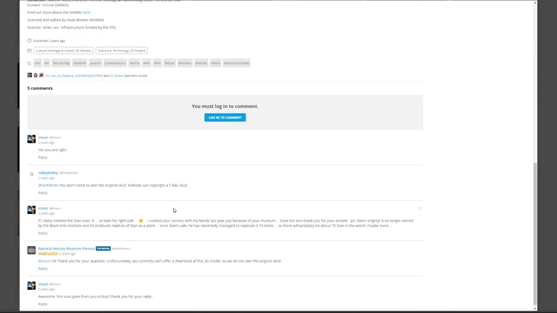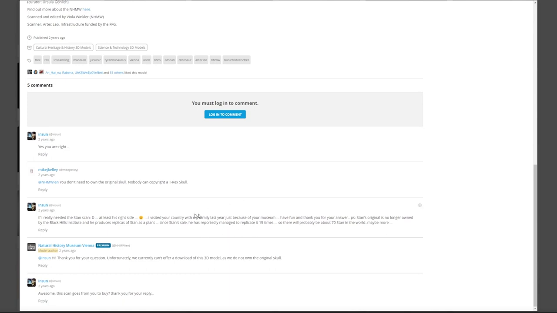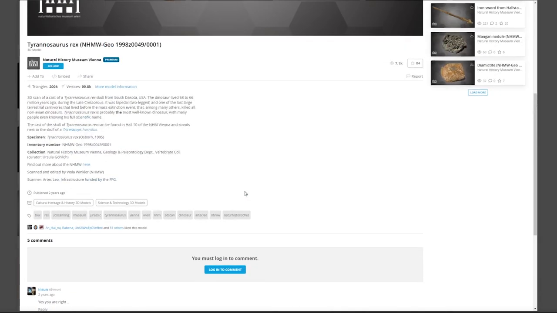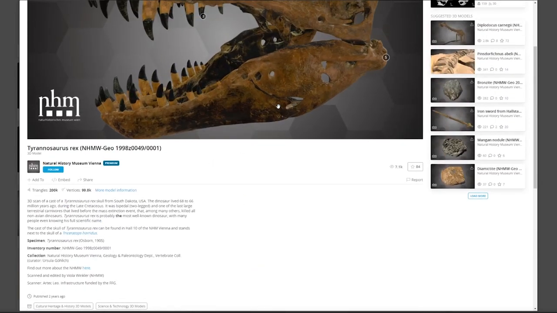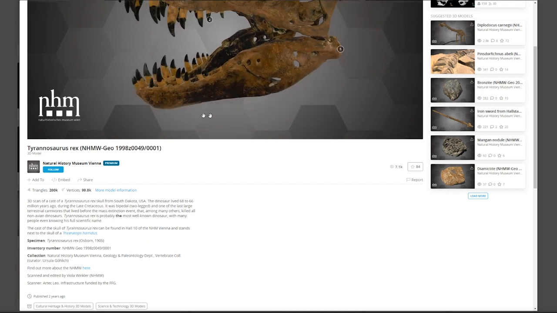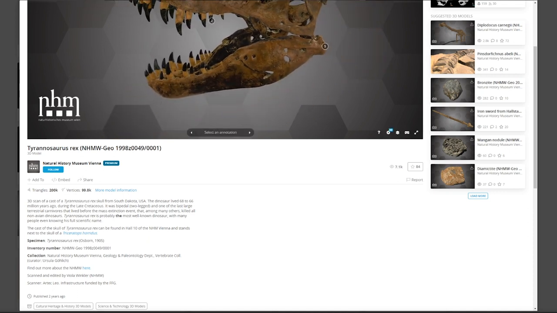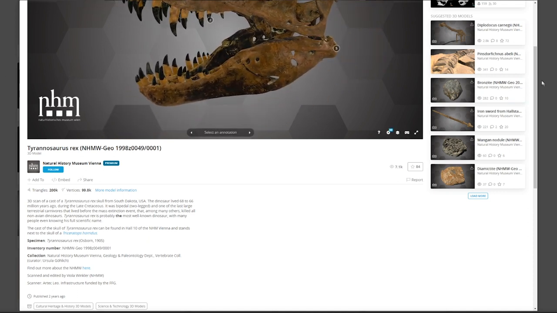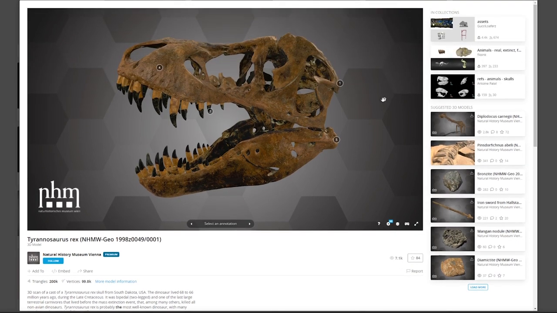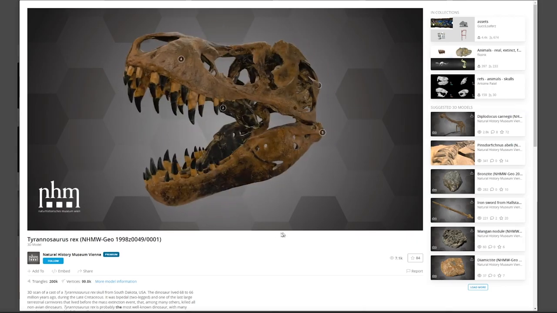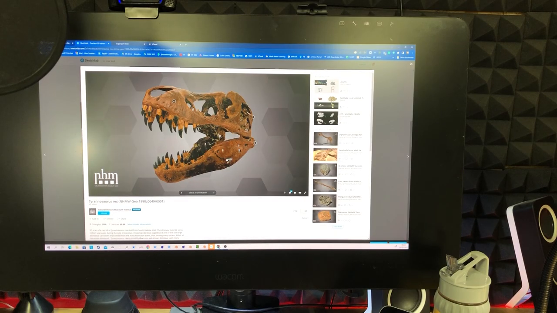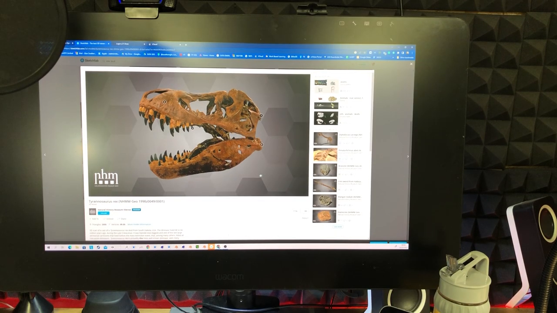And they say they would love to share the model, but they don't own the actual skull. So they're not particularly bothered about you having the data, apart from the fact they can't validate that it's theirs. But obviously we want to model it, so we're hopefully going to be able to use it just from a modeling reference point of view. So we're in Sketchfab. It would be ideal if we could download it. That would solve our problem, but we can't.